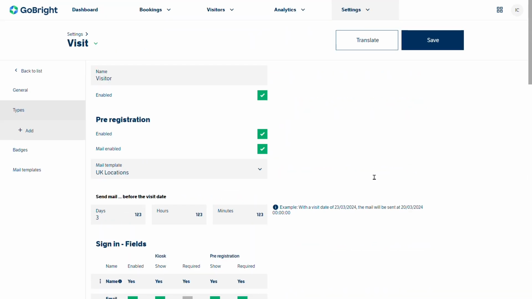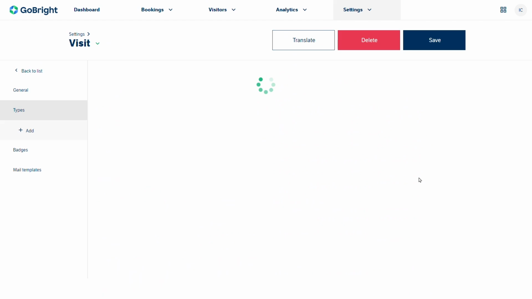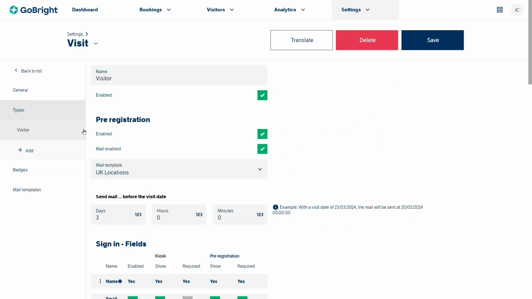If we just save that, that's created now my type as a visitor. If you wanted to add another visitor type, such as a contractor, then you just simply click the add button and add that as another visitor type.